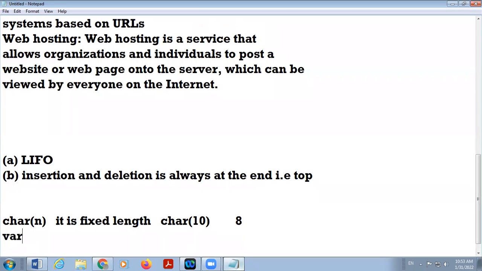So it is a memory wastage, storage wastage. But in the case of varchar, it is of a variable length. Okay, it is of a variable length. So if you are giving varchar 10 and you are giving only 8 characters, no extra 2 spaces will be added. Only 8 bytes will be consumed, 8 bytes will be saved in the memory, so there is no memory wastage. So this is a variable length and a fixed length.